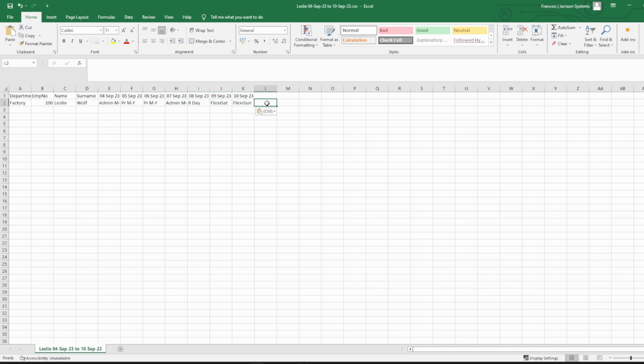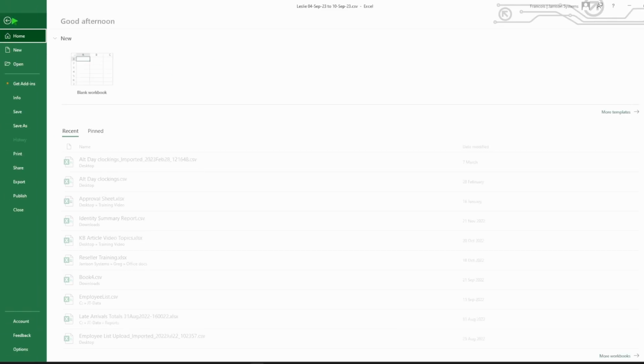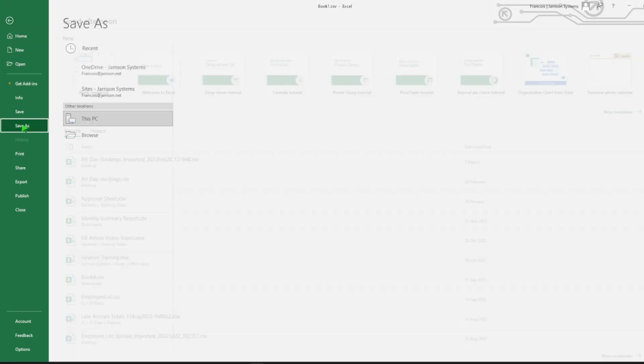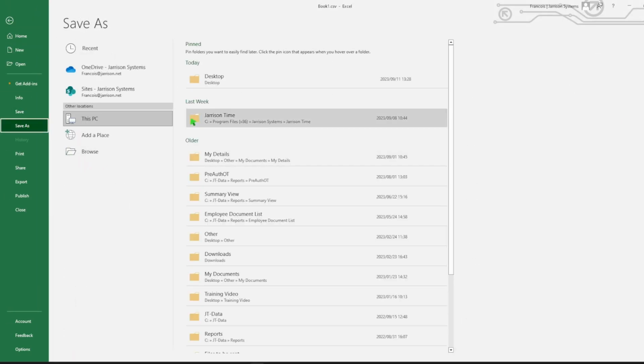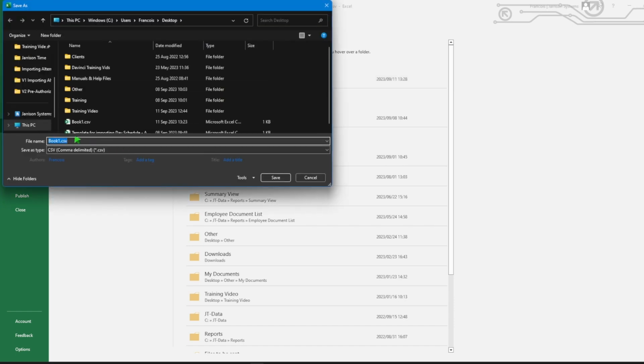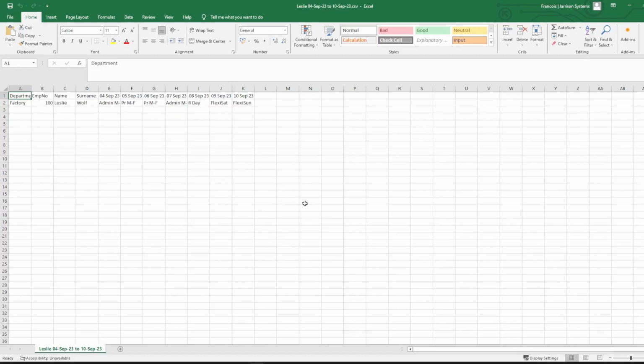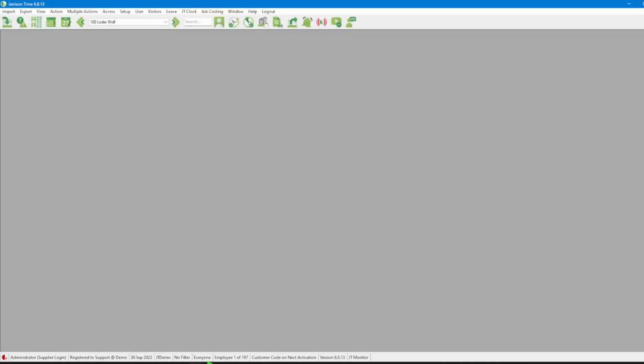Now that we have done, we can save this file by clicking on File, Save As, saving it anywhere on your computer. I'm going to opt for the desktop, and from there we are going to insert a file name so that we can remember which file it is that we worked with. Then please remember to check that the file saves as a plain CSV. After that, we can then click on Save and close the file that we have now worked with and open up Jarrison Time once again.